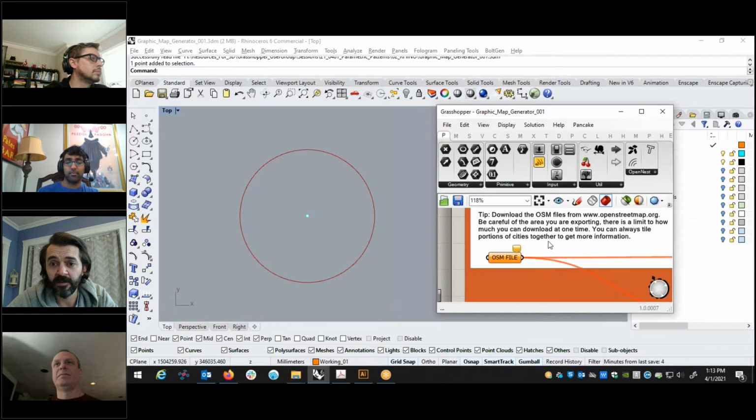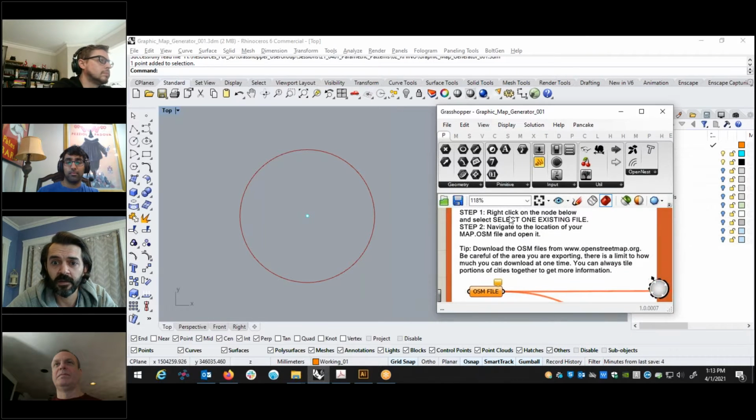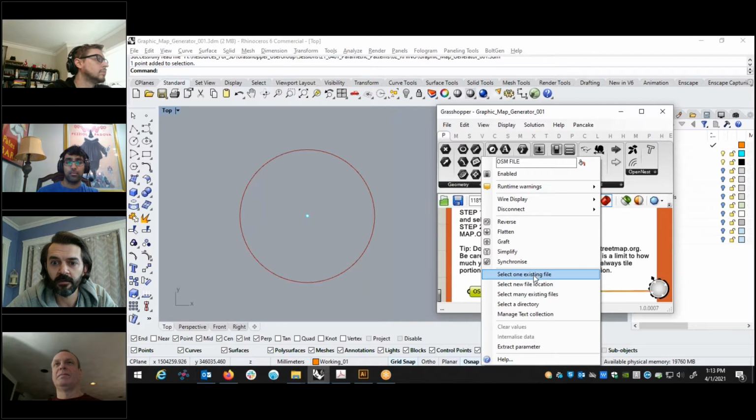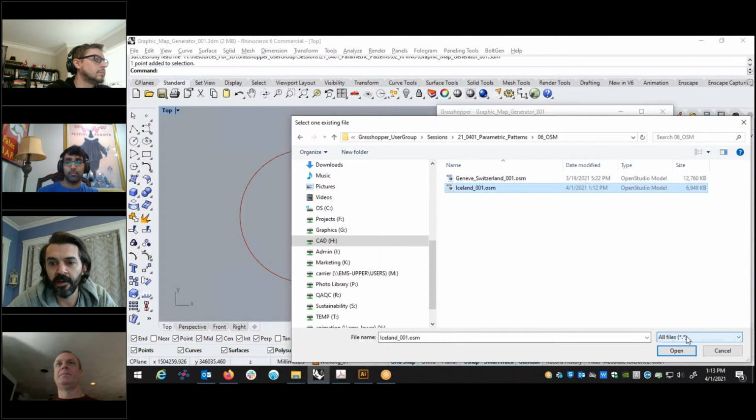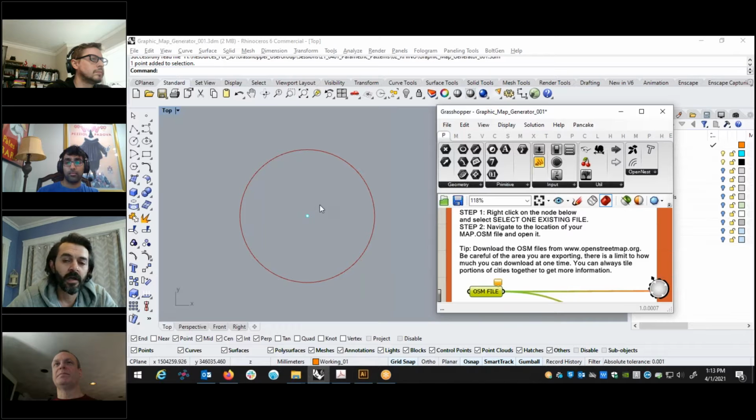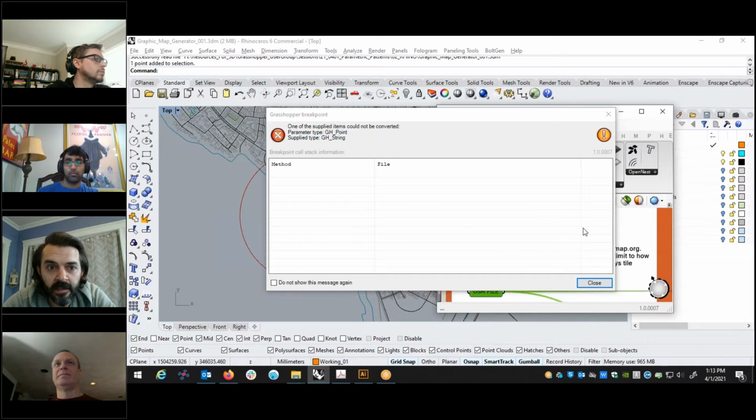And then back in Grasshopper, now I know that I can right click and select one existing file. And the reason I know that is because it's written there. It says right click and select one existing file. Here we go, set one. I'm just pasting that location that I copied, and I'm going to click on Iceland.